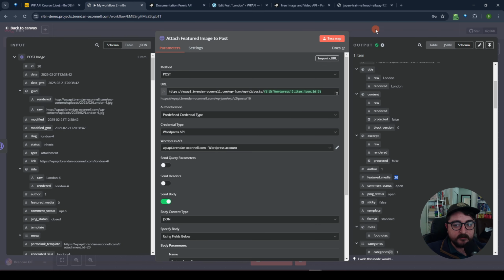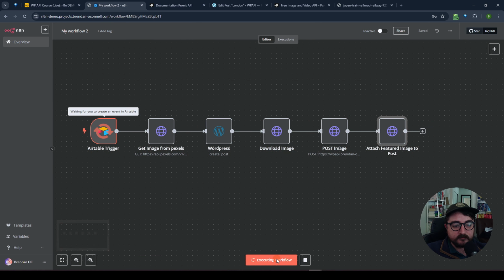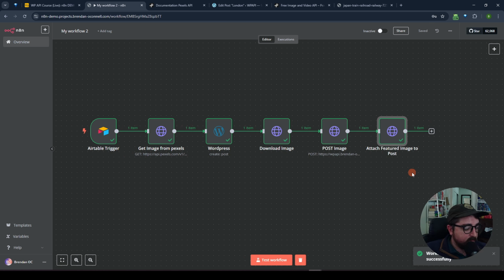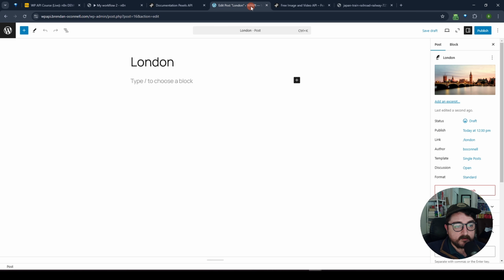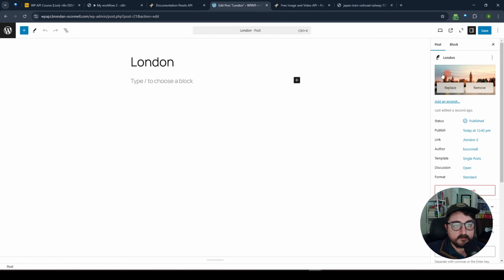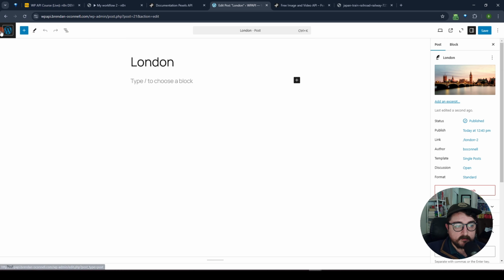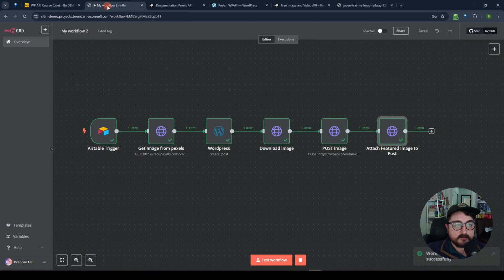Let's just save this for now, and I'll do test workflow. And it's going to run through that same workflow again. Now if I go back to WordPress, see London is published, click in there, there's our image. Perfect. So it is working just like we want. It has done a download image step, then posting the image, and then attaching that image to WordPress. Okay, so that's the bulk of the flow.